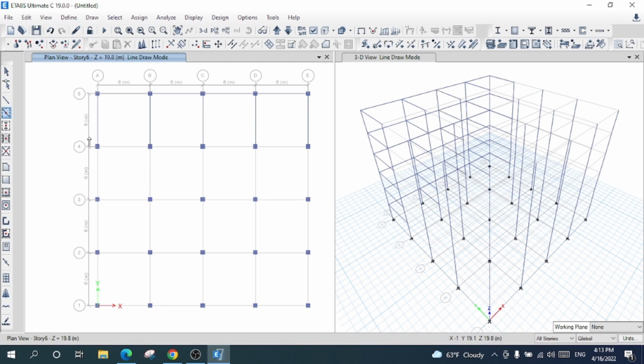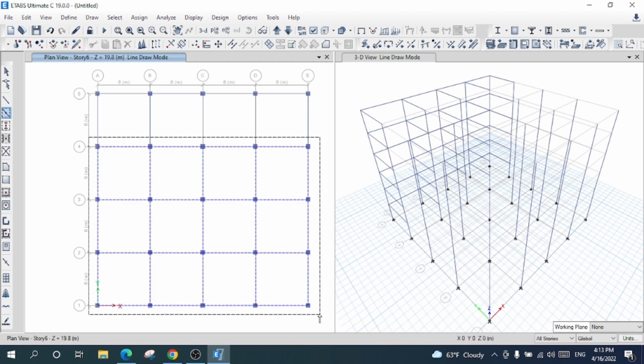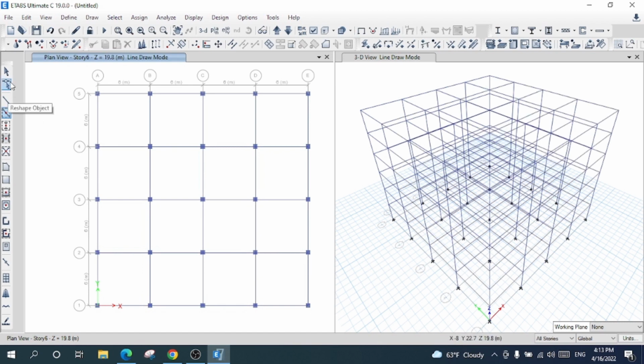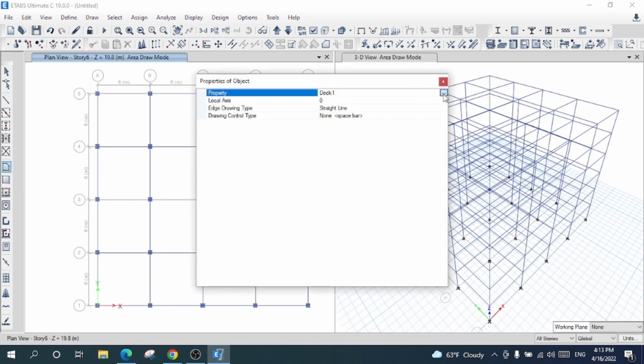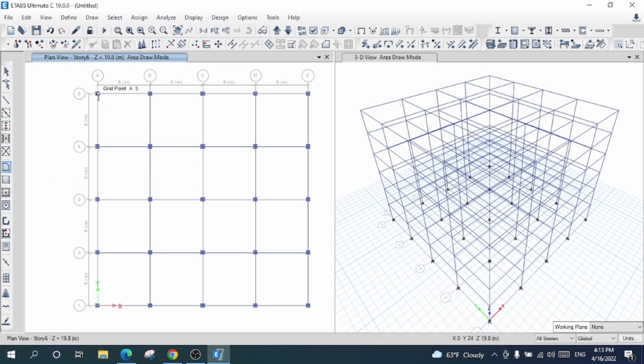Otherwise just click here and drag, it will be drawn. The beams and columns have been completed. Now I'm going for the slab. You can choose this option here, come here and select slab. After that, select this grid point, and another grid point, this grid point, and this grid point, and back to the initial point. So the slabs have been drawn.